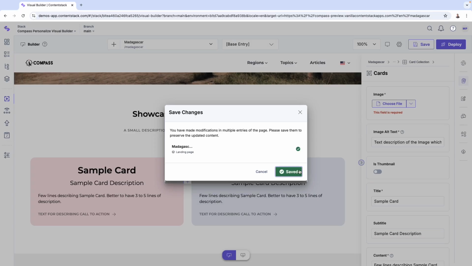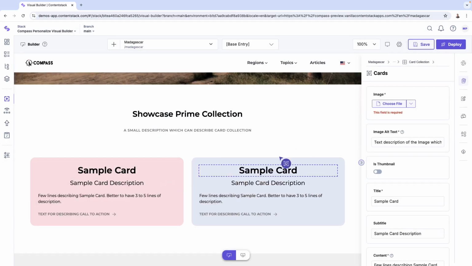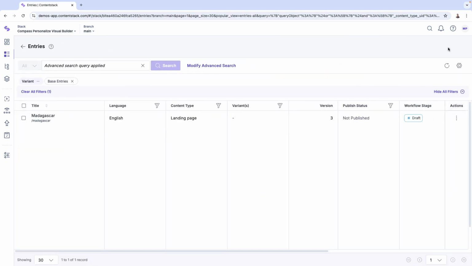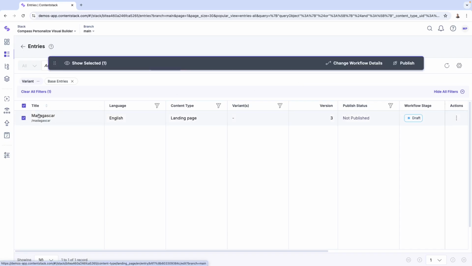When you're ready to deploy, in the top right, you'll see the Deploy button. When you click it, it'll bring you to a screen where you can decide how you want to handle the deployment. In this case, I'll simply click Publish.